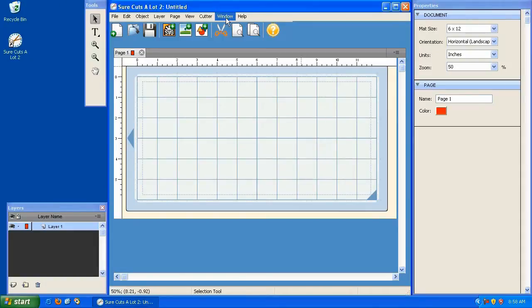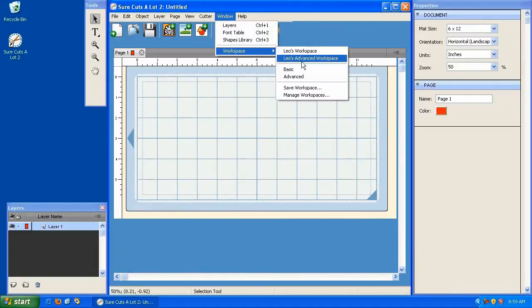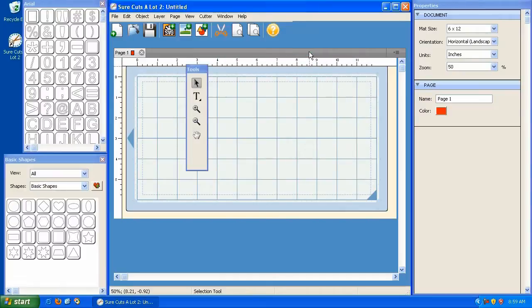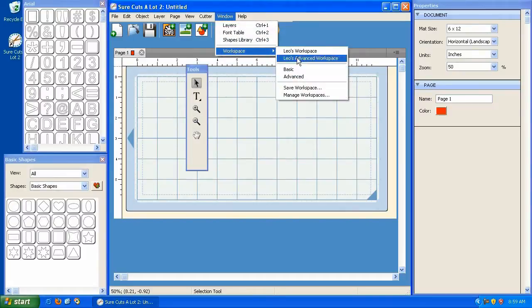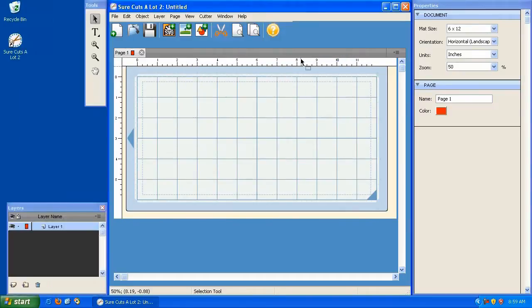And as you can see here, if we go under Window and Workspace, we have 2 different workspaces. Here's the first one I created. And then I can go back, and this is the advanced one that I created. You can call your workspace whatever you'd like. You can place your windows wherever you want. This is just to help you create a more custom experience in Sure Cuts a Lot.